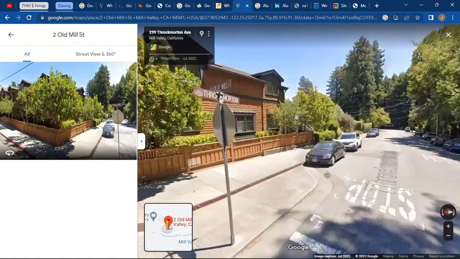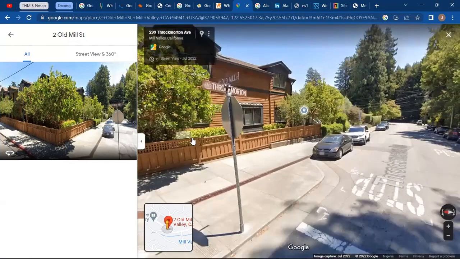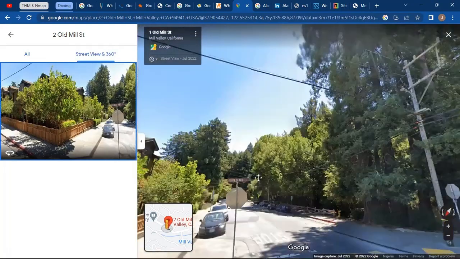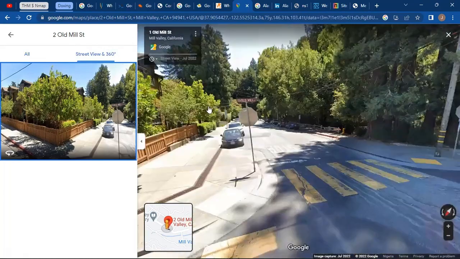Sorry, I'm trying to drag the guy. So if you see Old Mill, it's Old Mill Street. They just pinpoint this place as the location of the company. So you can see that this information is basically what anybody could use against the target.